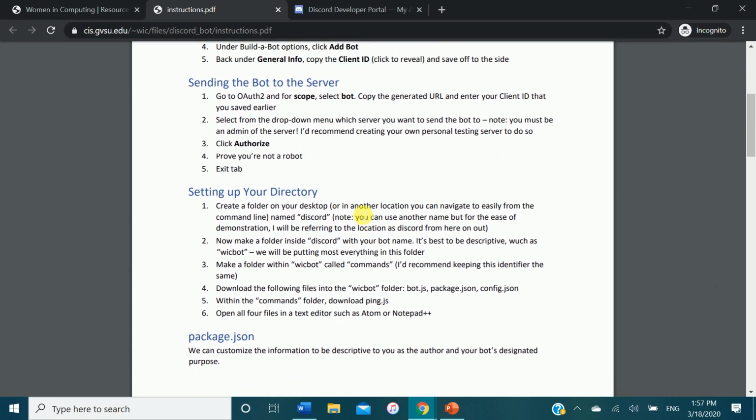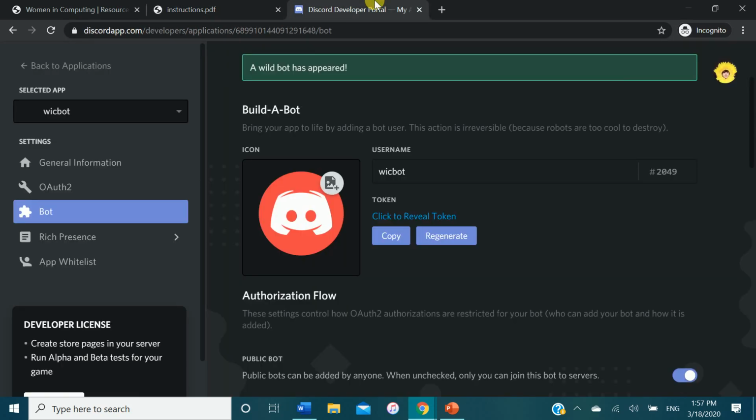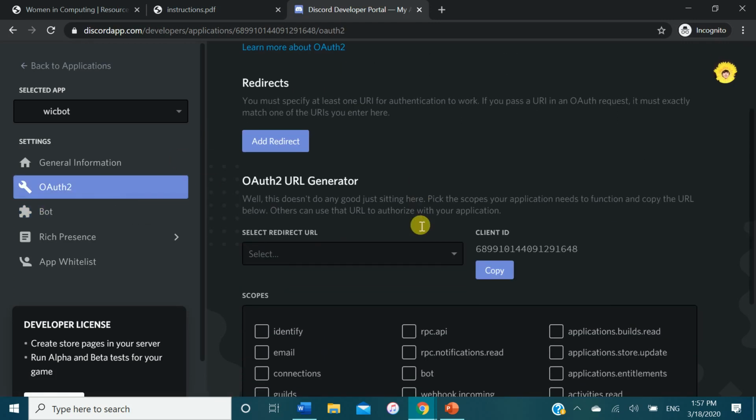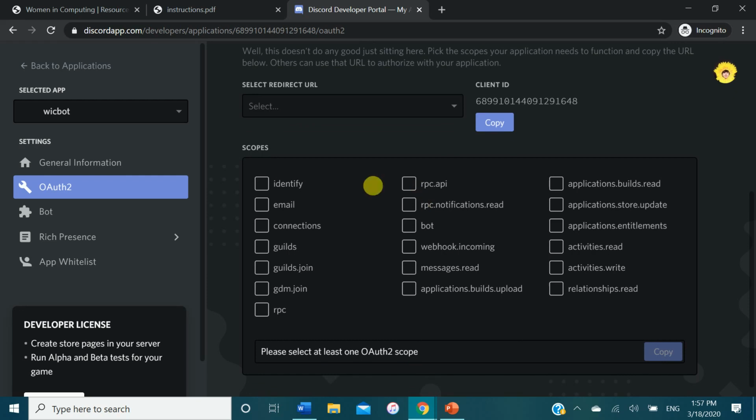All right, so now we're going to want to send the bot to a server. So underneath OAuth 2, we're going to scroll down a little bit. So it should say scopes, and we're going to click bot. Basically what this does is it sets the permission for this bot, telling it what it can and cannot do. So once we click bot, it's going to generate basically a URL with the permission set.